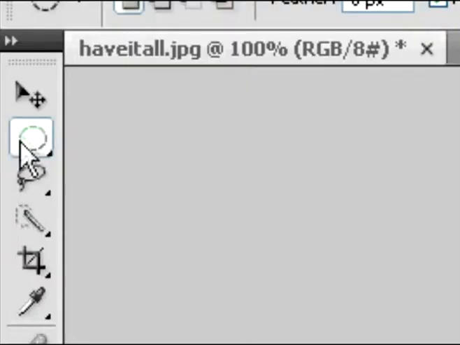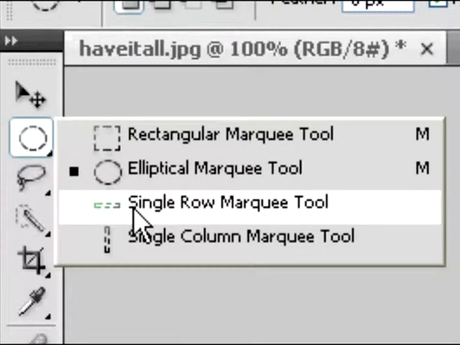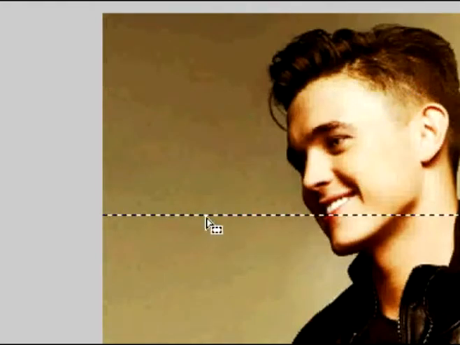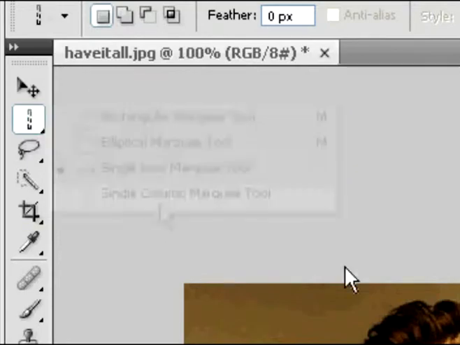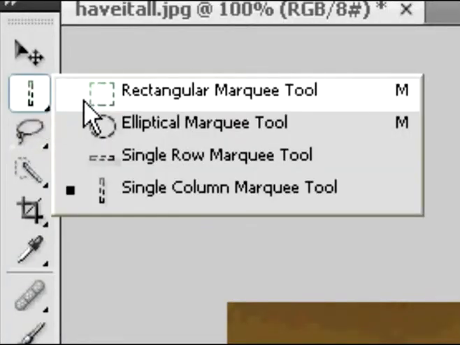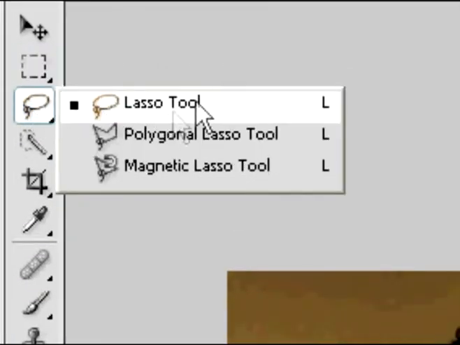Then you have your elliptical marquee tool, which does the same thing, only it makes a circle or an oval shape. Yep. Okay, then you have your single row tool, which makes basically a line. That's pretty simple, no more to explain there. See? There you go. And then you have the other one, which is the vertical one, which goes that way. So that's self-explanatory there.